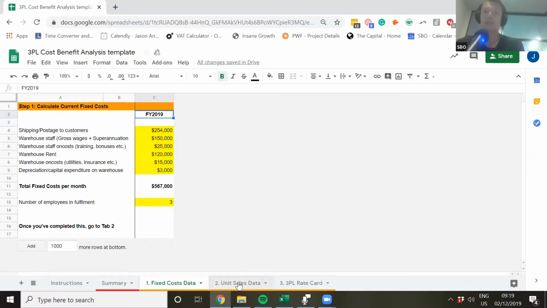Okay, so we're starting off with quantifying the shipping and postage to customers. So you can get all this information from your accounting system. Just download a profit and loss statement for the analysis period that you're looking at, and you can then get the information. So first one, shipping and postage to customers, enter that information in. Warehouse staff, so again, pull out a payroll report from your accounting system to understand how much your current wages are costing you for your fulfillment currently, or the on-cost associated.